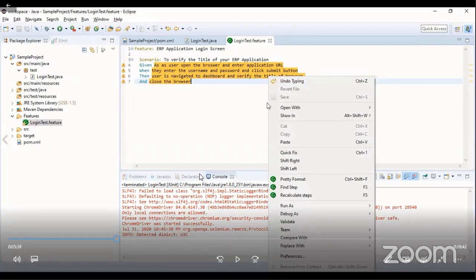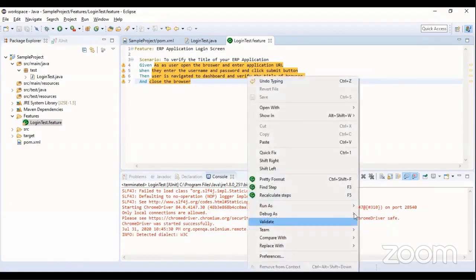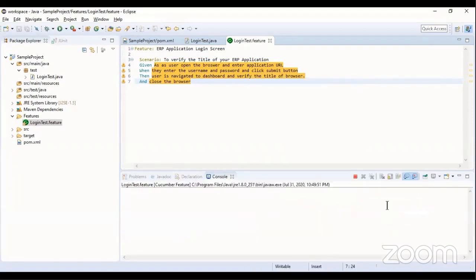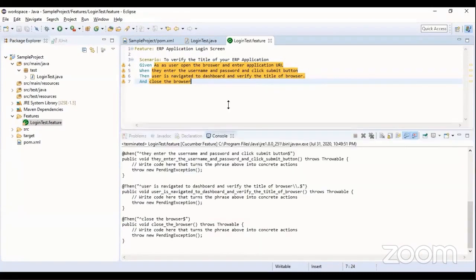And you could see those green icons like pretty format, find step. I'm not going to come to all those things right away. Let's just try to run this feature file. So I'm going to run it as a Cucumber feature. Let's wait for a while. Oh, wow. There you go.